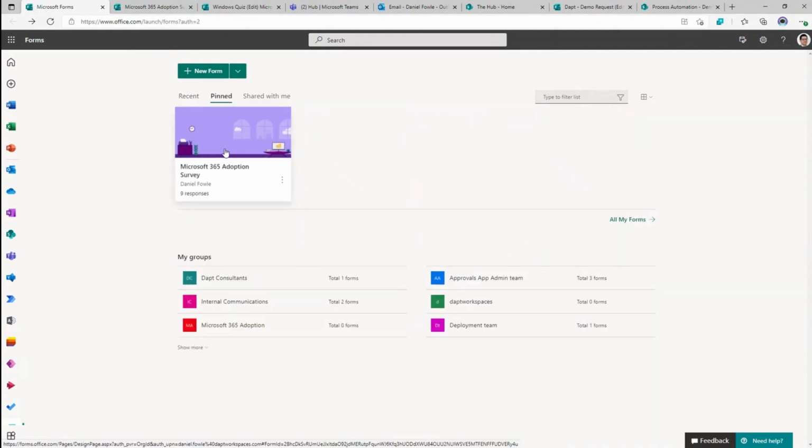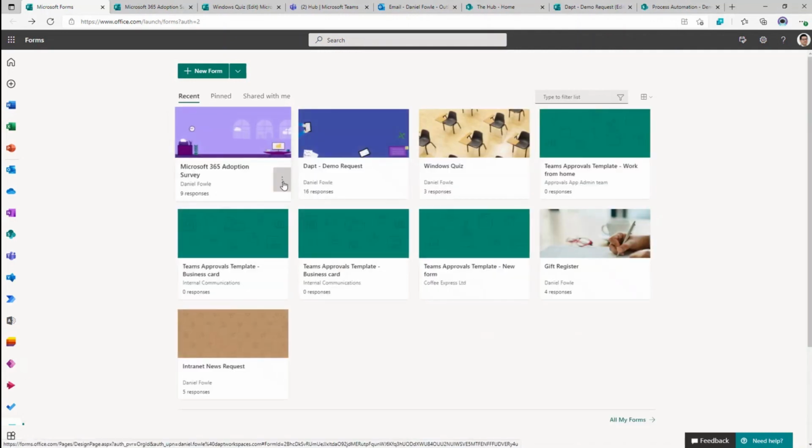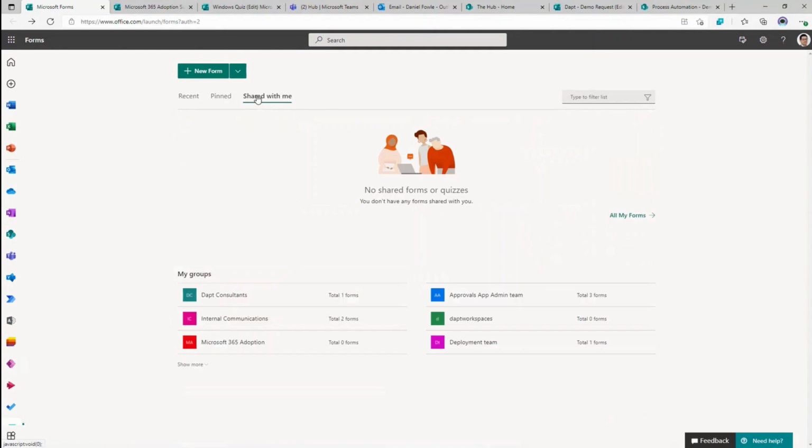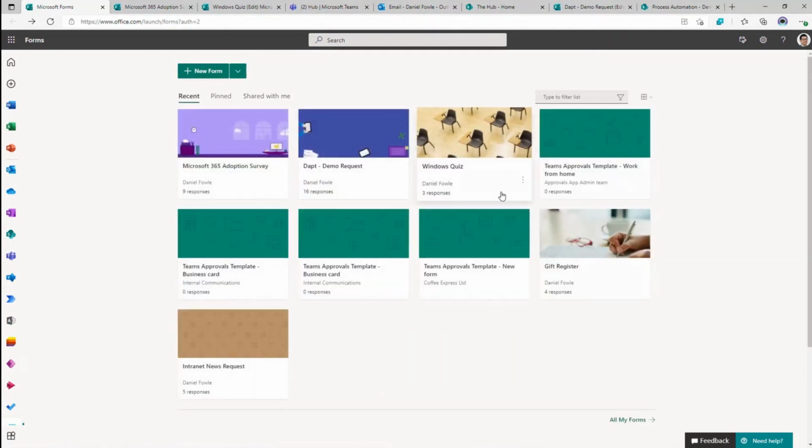So if you're working on a lot of forms, that list might get quite long. So you can actually go in and pin one of these forms so that they're available in that pin list. And I can see forms that other people have shared with me. So forms don't just have to be something that you create and run yourself. You can actually share those with other people, and not just in terms of collecting results, but actually being able to see the results and edit the form itself as well. So first up, I'm going to show you how to create a new form.